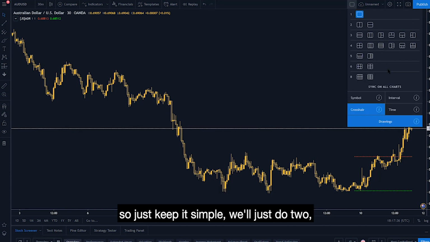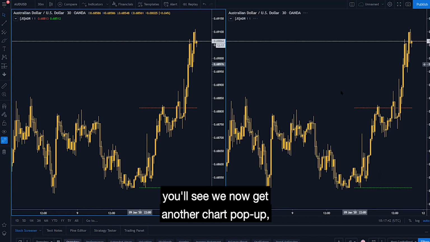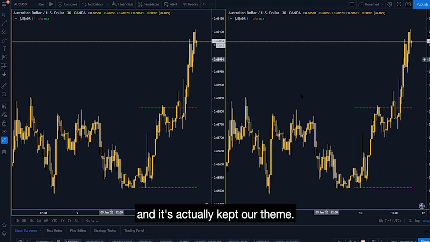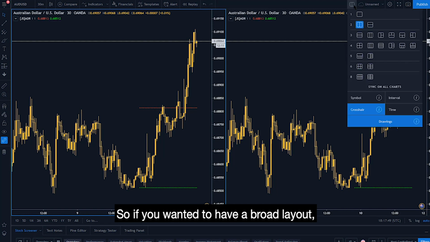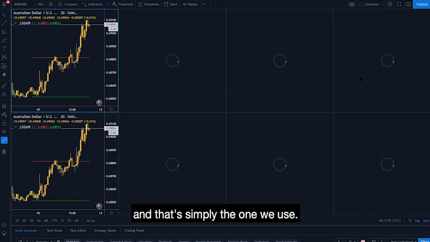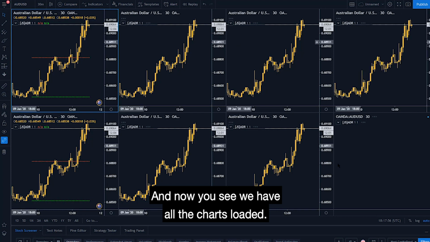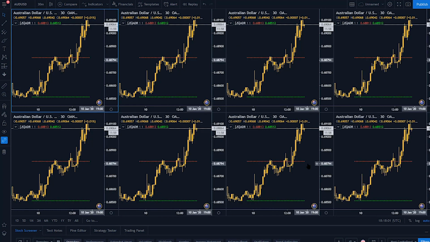So just to keep it simple, we'll do 2, but it's all the same regardless of which one you click on. If we go for 2, you'll see we now get another chart pop up, and it's actually kept our theme. If you wanted to have a broad layout like we do with our Forex majors, just click on the 8 icon, and that's the one we use. And now you see we have all the charts loaded.